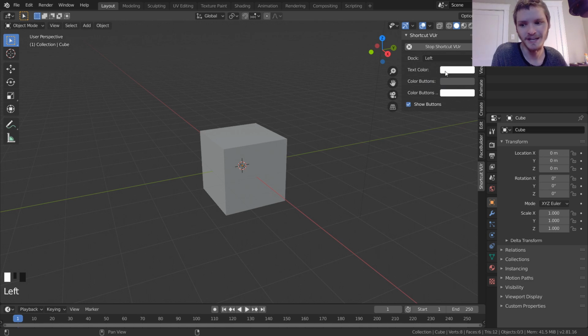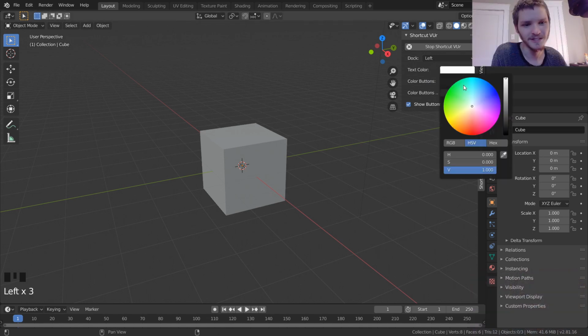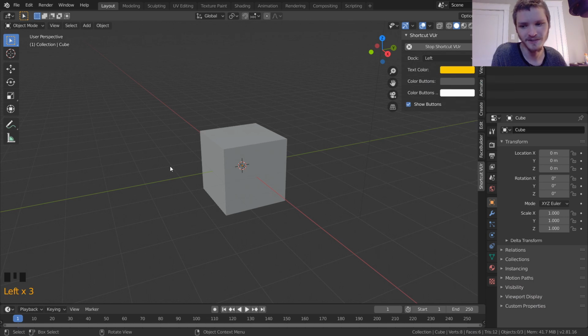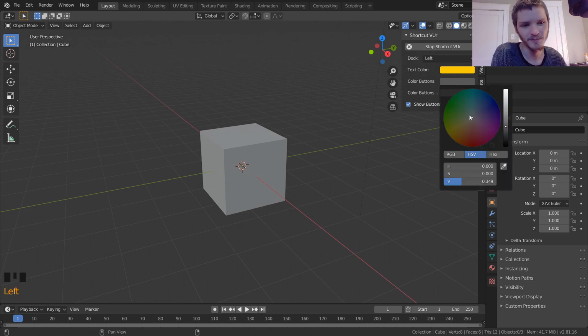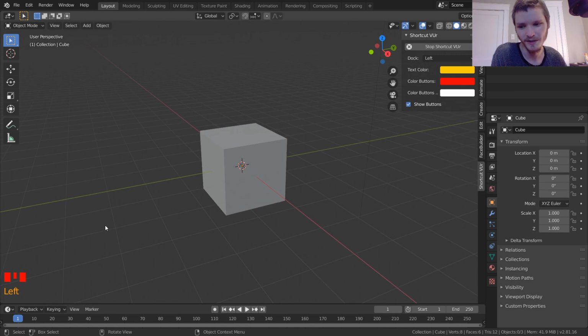We can change our text color. That's the thing that says left over here. So I think most people like to keep this at a yellow. That's pretty standard. I guess I did orange, but whatever. Then you have the color of your buttons, which right now are the blackish gray looking buttons. So we can make those red, for example, and very bright.